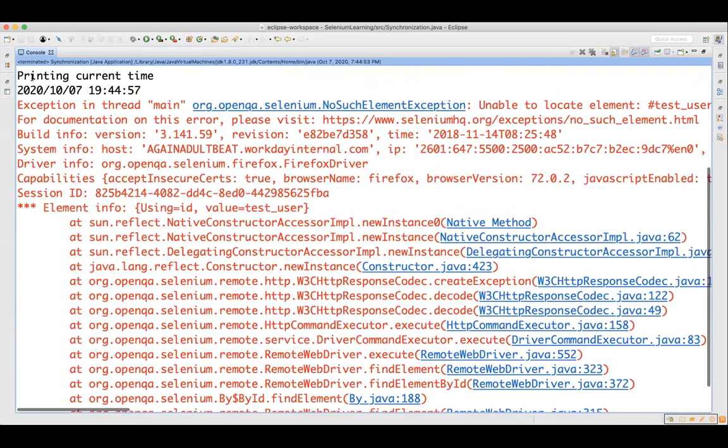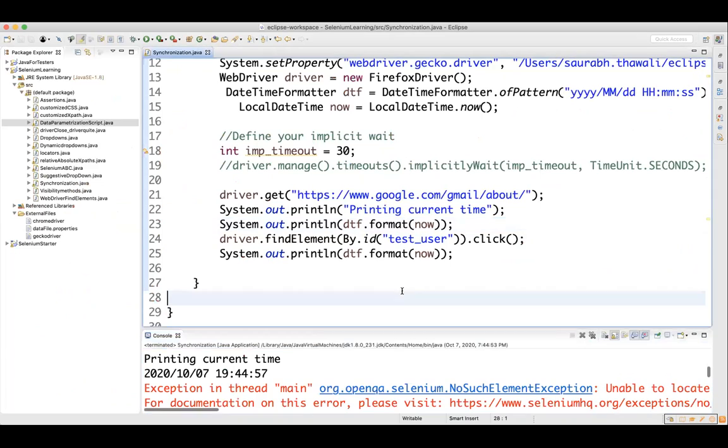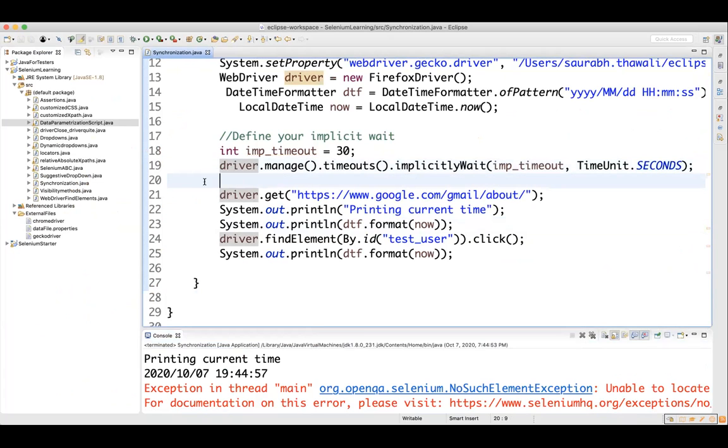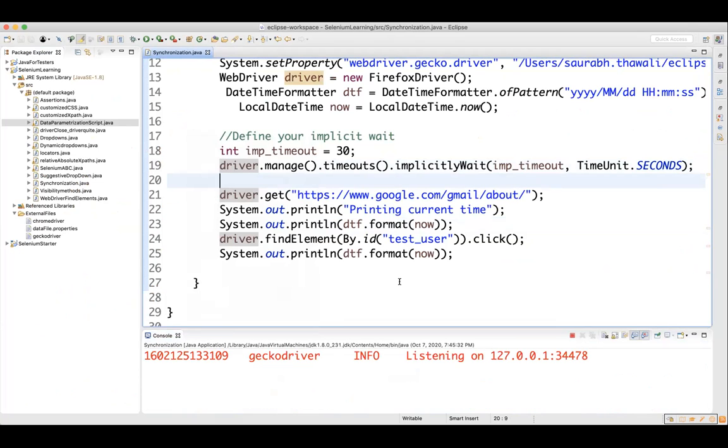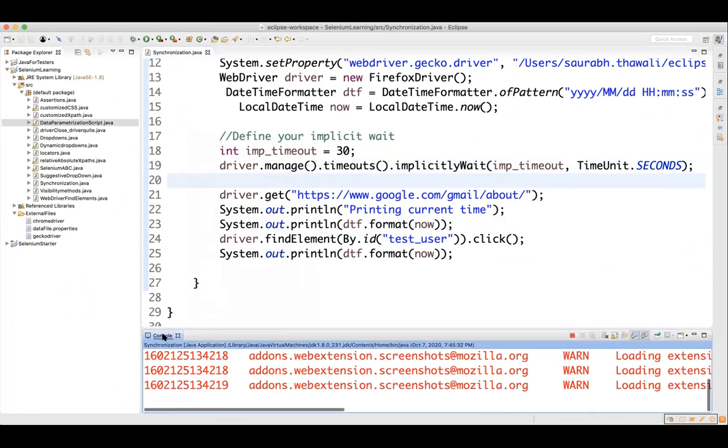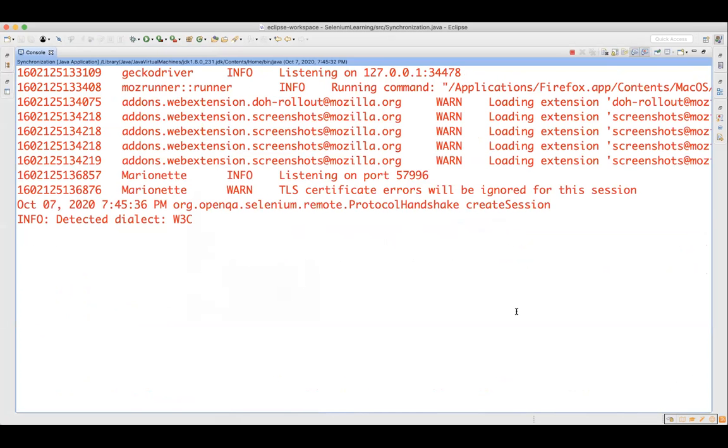Now what we're going to do is enable our implicit wait, which says wait for 30 seconds. So let's say where is it? Yeah, here. And now I'm going to run it again. The moment it launches, just look at the console. I'm expanding the console for you. The moment it launches Firefox, it has printed the time, and now it is waiting, because the implicit wait is in progress.